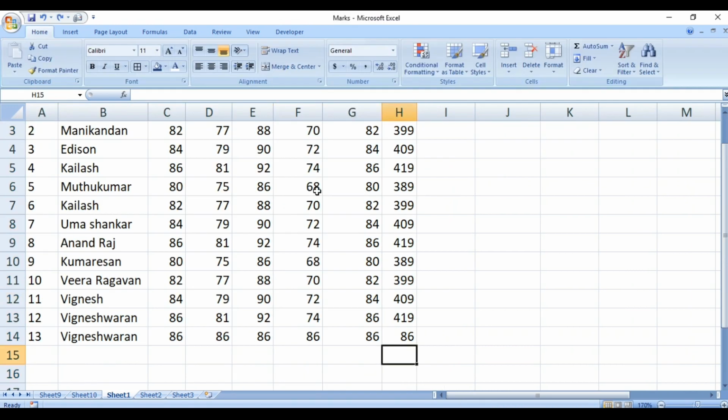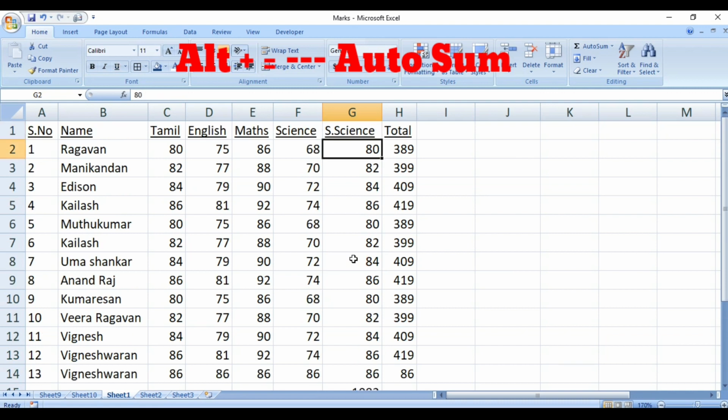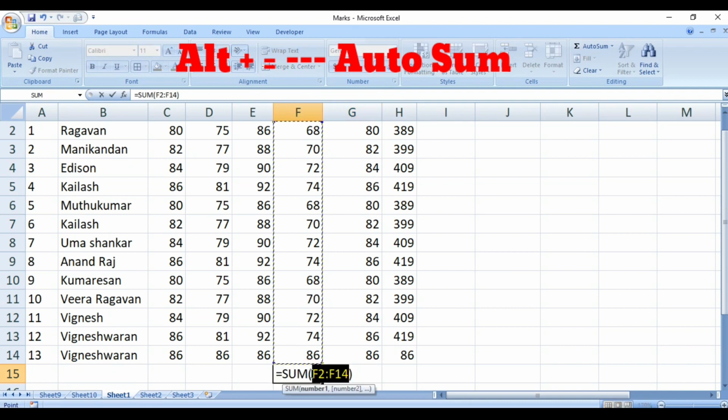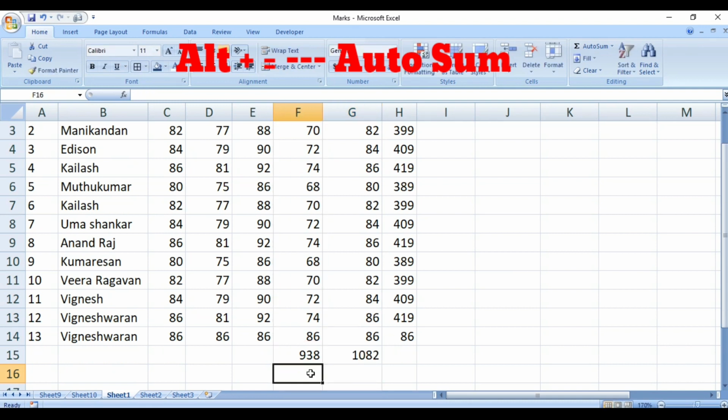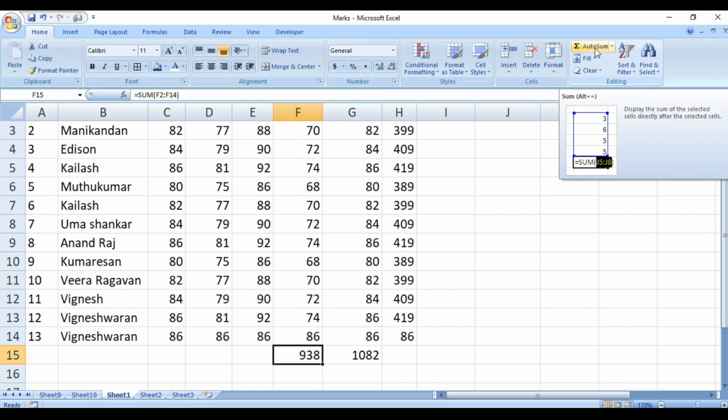The next shortcut we are going to see is auto sum. Alt plus the equal to symbol is the shortcut for auto sum. When you use this shortcut, it will automatically select the entire range and give the result. See, for example, in the G column I have used this shortcut, it's giving me the value. I'm repeating this in the F column, so it's adding automatically and gives me the result of 938. So this is a formula, it's taking automatically. This is the auto sum function.